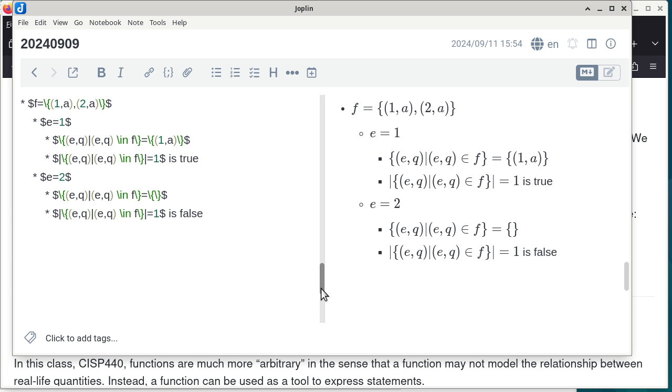But for the second one, when E equals 2, it is not much different from the first one. Because in this case, the only element in F that starts with a 2 is 2A. All we care is, do we have one and only one element? We don't care about, oh, but A has been mapped to before. That's not part of the requirement. So as a result, this is going to be true. So now we have true and true, which means this is still a function.